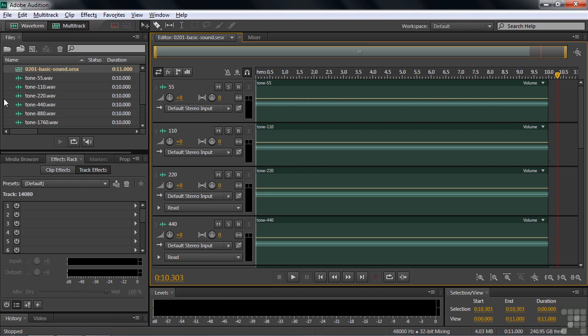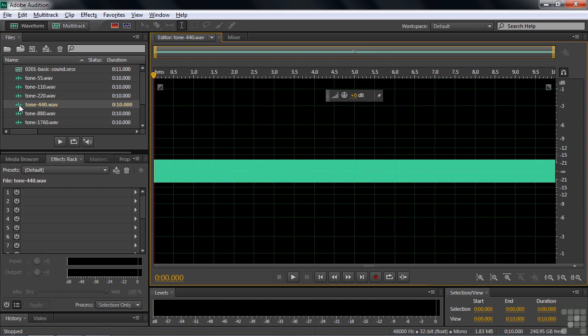Well, you can see vibrations inside Audition. Let me open up this file called Tone 440. And you're saying, oh, vibrations are a green rectangle. Well, no, I'll give you a different view of this in just a second. This is a 440 cycle per second tone. You've probably heard it before.